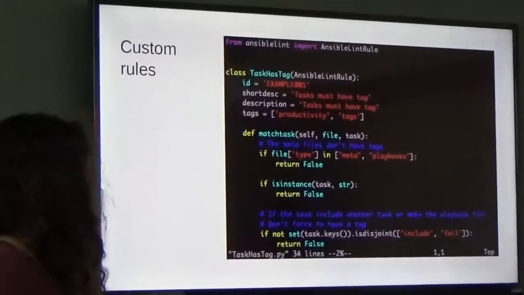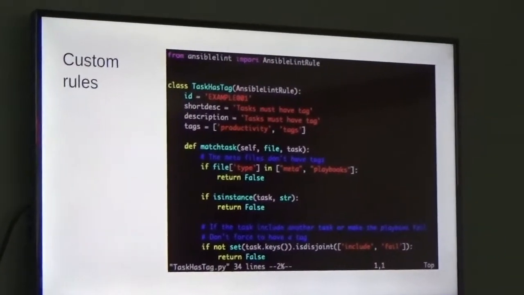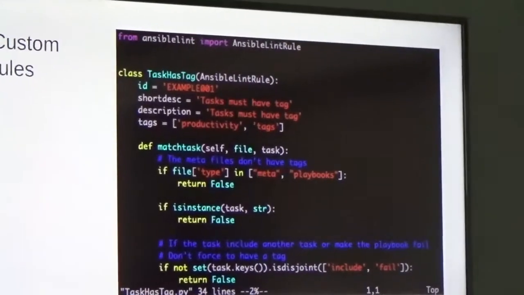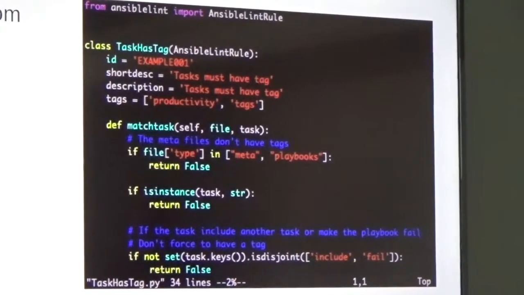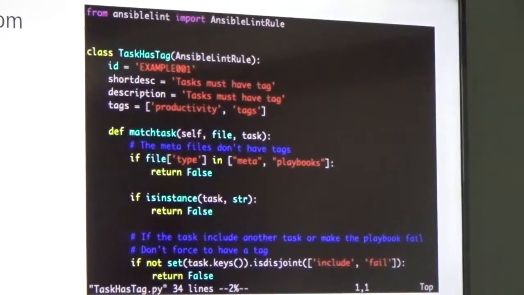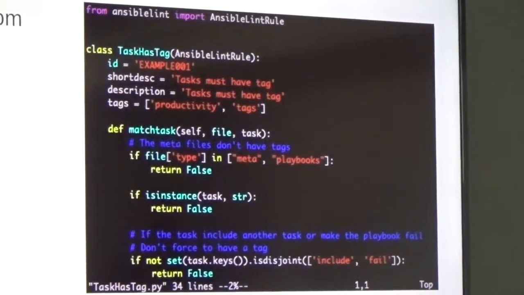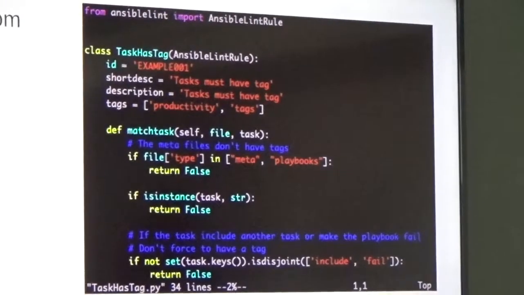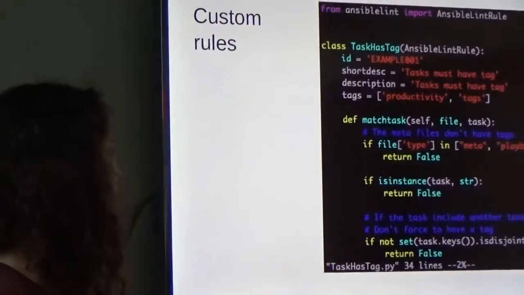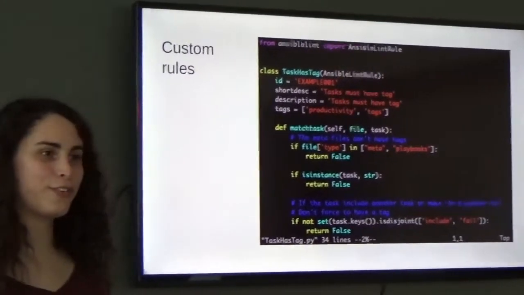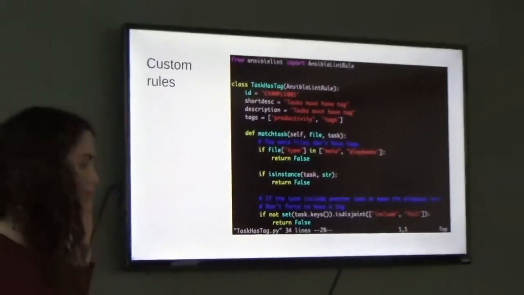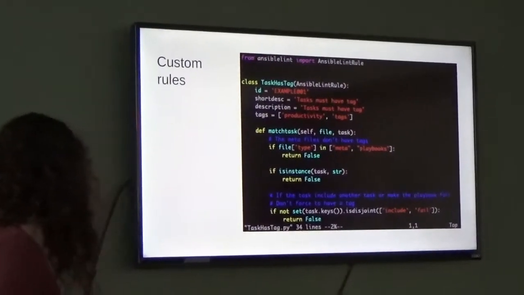This particular example I pulled from the Ansible lint repo. It's to force all tasks to have tags. I think tags are pretty underused in Ansible, although I'm guilty of that myself. I don't use tags hardly ever. So if you ever wanted to force that on your team, then this is how you do it.